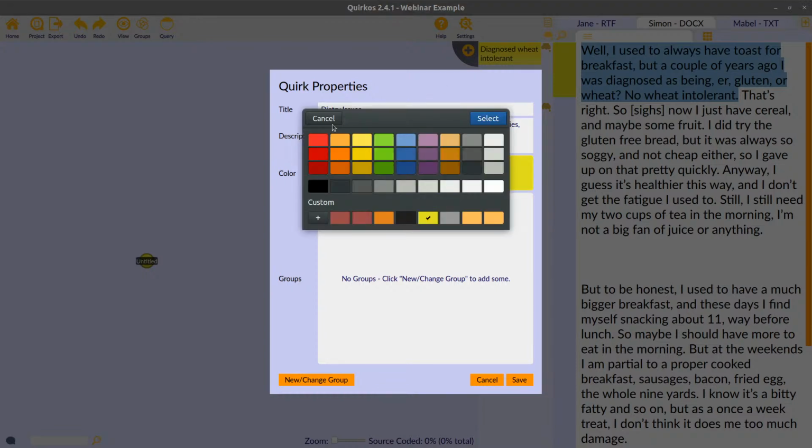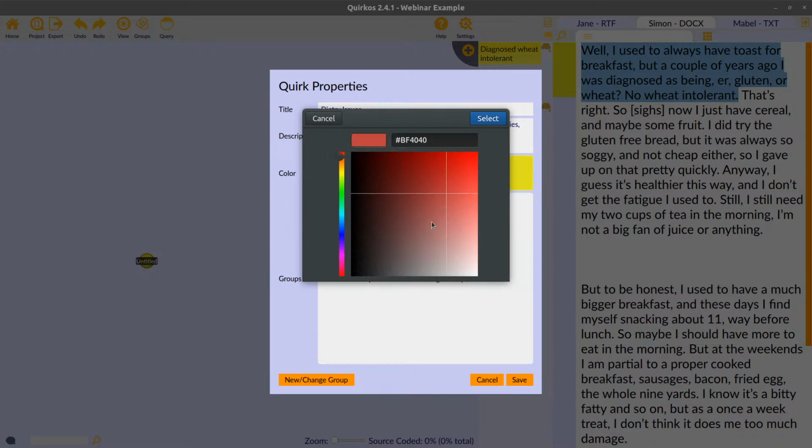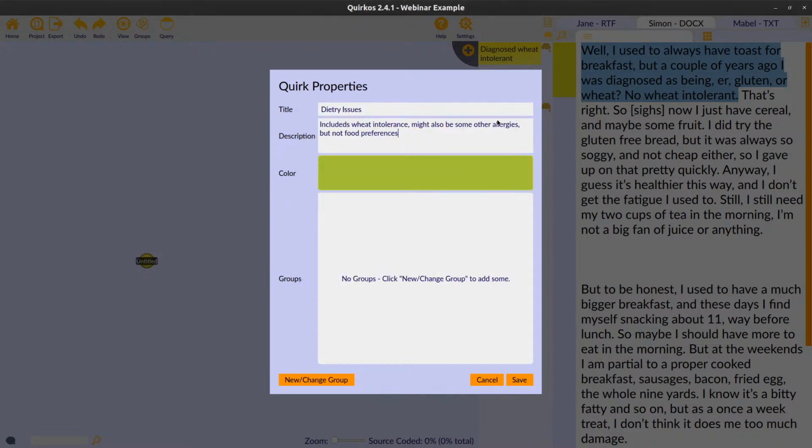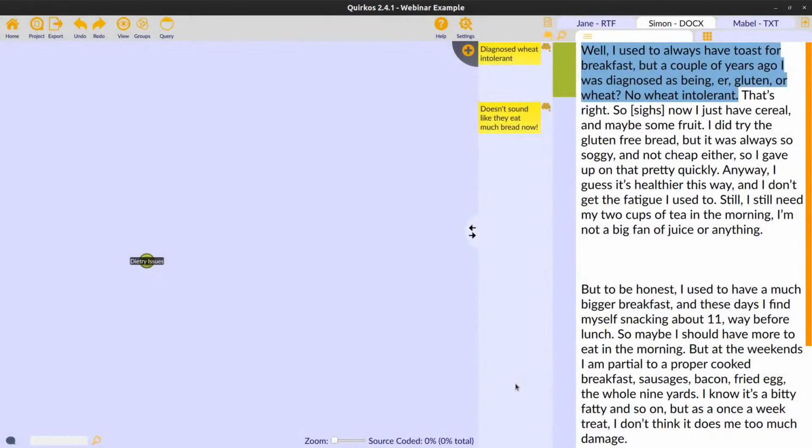There's also an option here to change the colour. We've just got some random colours here, and we can also choose any colour we like in here. That greeny kind of colour, and we'll just click on the save button there. So now you'll see we've got, it's just flashing here because we just created it, a dietary issues bubble. And that's actually got this piece of text here already coded to it. So to the left of the text, there's this little column here, and this is what we call the highlight column. And in here, there's little strips, coding strips, and they show you what pieces of text this has been assigned to.